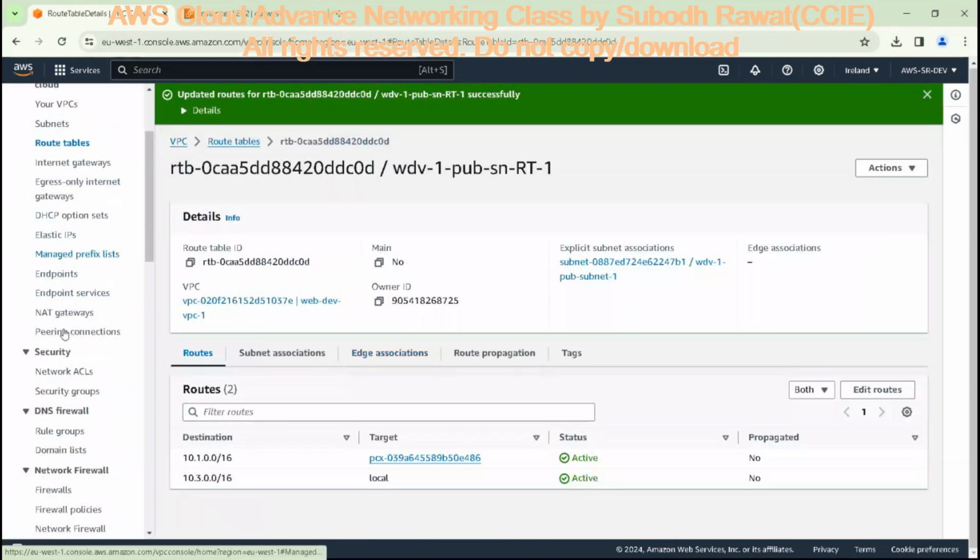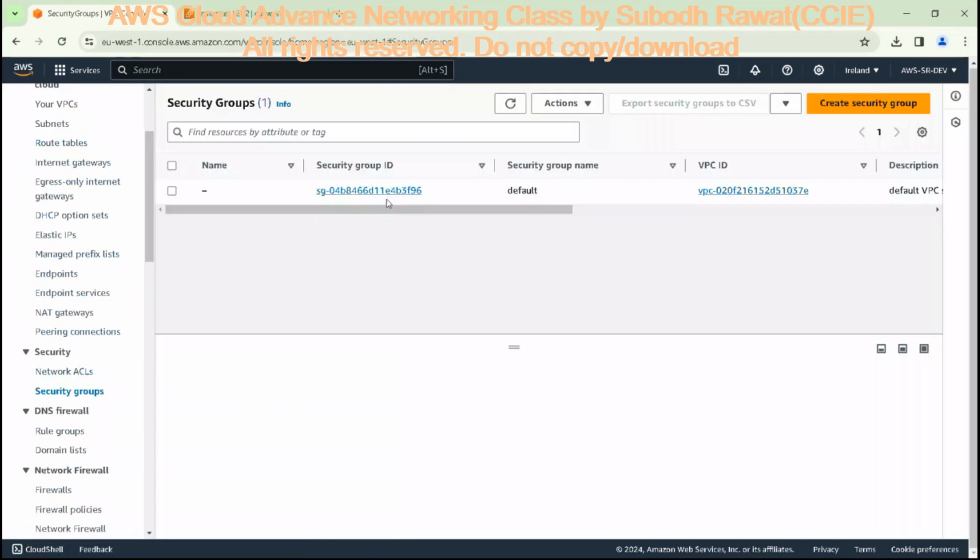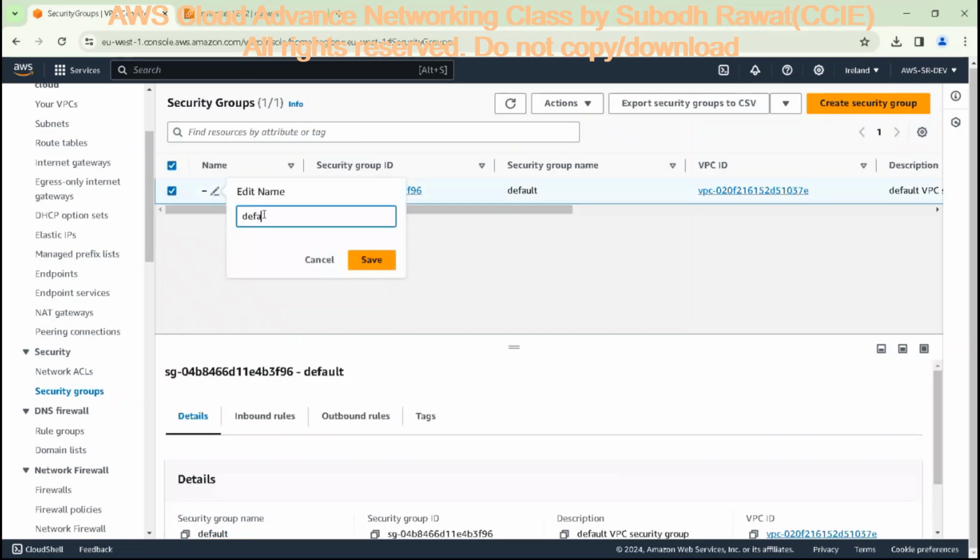We also need to do the security group here. You remember we applied the default security group with that instance. So let's name it as default SG, and default VPC.